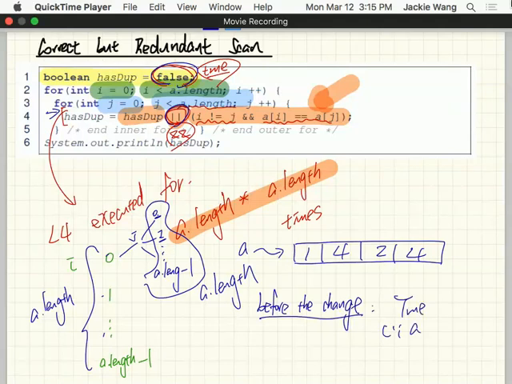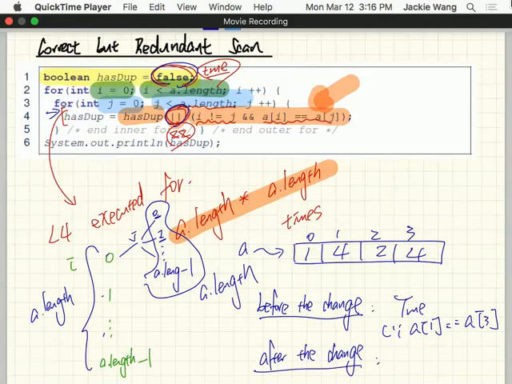In which case, before the change, that would just be true, because of indices 0, 1, 2, and 3, A[1] is equal to A[3]. Okay, what about after the change? After the change, as I said, it's going to check that for every combination of i and j, the corresponding elements must be the same. But that's not the case, right? So that will be false.